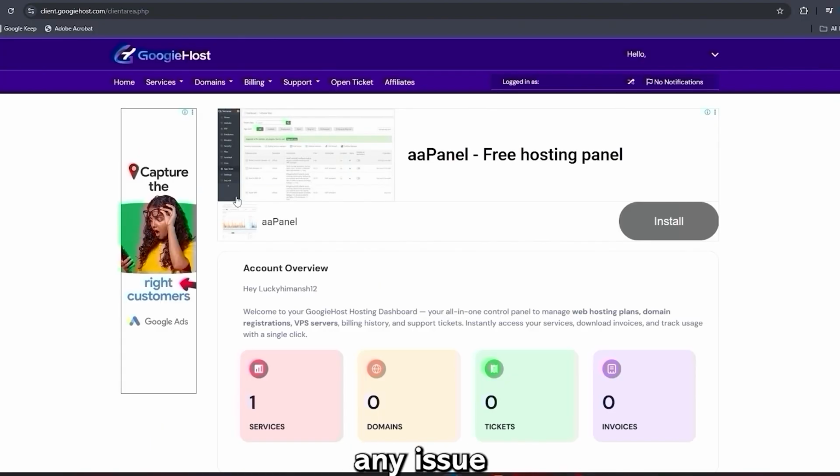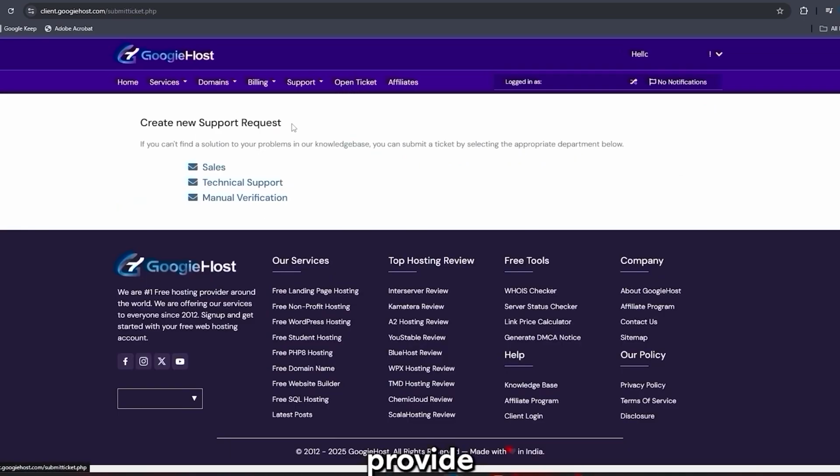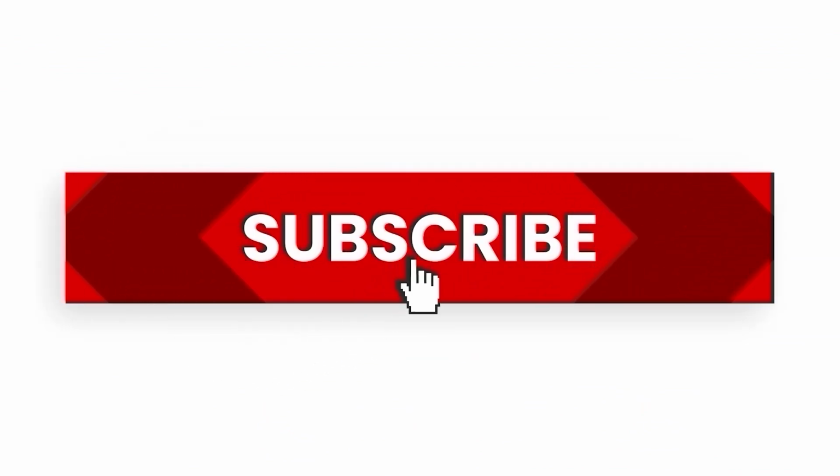If you face any issue related to Google Host, you can directly raise a support ticket. To raise a support ticket, simply go to the homepage and look for the Open Ticket option. Our professional technical and sales teams will review your request and provide you with a proper solution as quickly as possible. I hope this tutorial was very helpful for you.